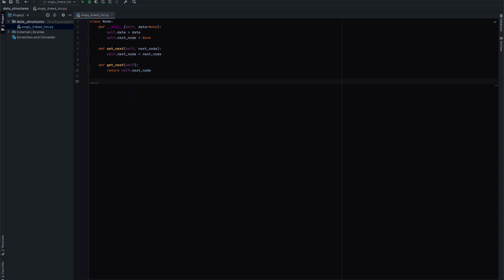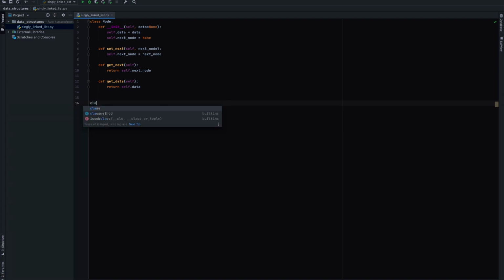Also I want to create another function to get the data. As I said, I want to keep things explicit, and it is just returning the data. And we finished the implementation of the node class. Okay, right now we can start the implementation of the single linked list class.